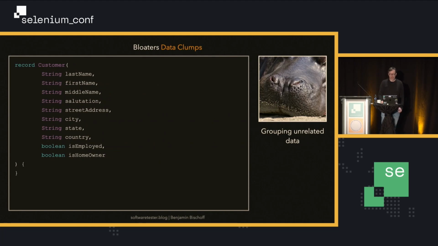Data clumps. That is, I think, the last one in the bloaters category. That is grouping unrelated data. And that doesn't mean completely unrelated, but that's why it's called a code smell, because you smell there could be something there. You have a customer with last name, first name, middle name, salutation, but then you also have an address in here, which does not really, in all cases, belong to the customer, because a customer could also have multiple addresses. Some customers could share an address, of course. And you have some more information here. Is employed, is homeowner. That can all be somewhere else. But let me repeat, it doesn't have to be. It can make sense in your code.